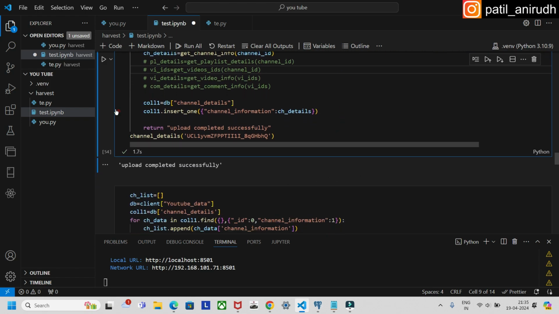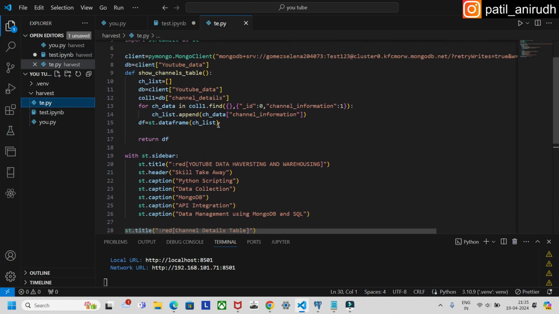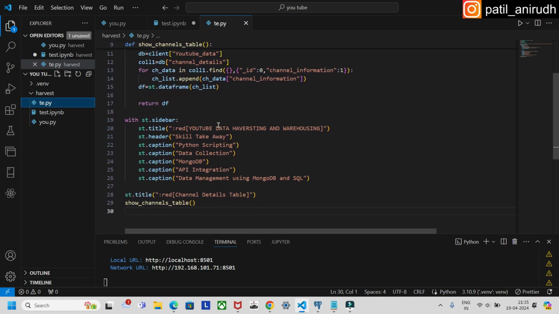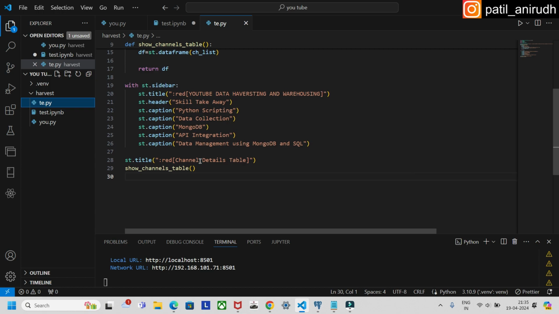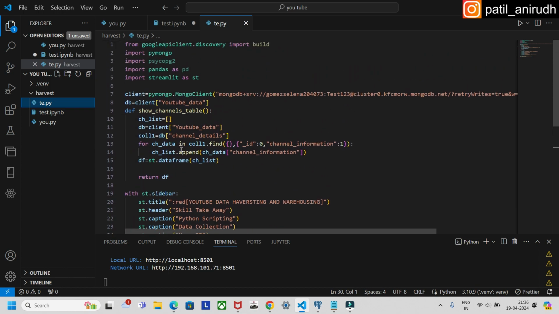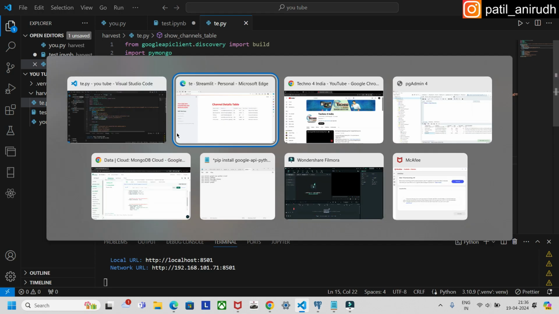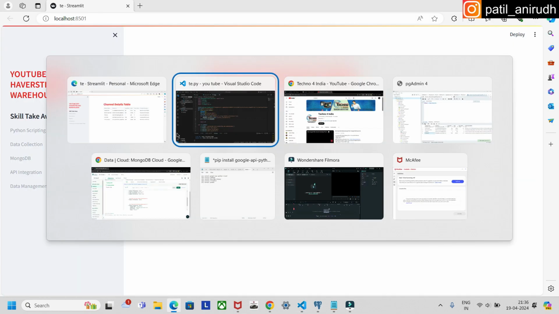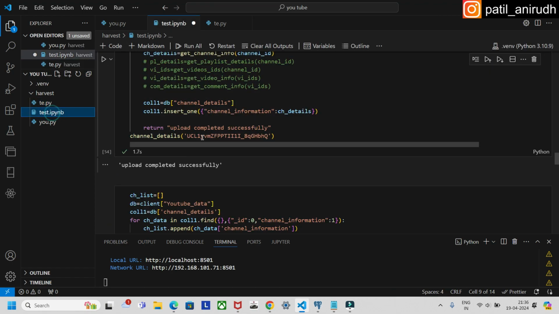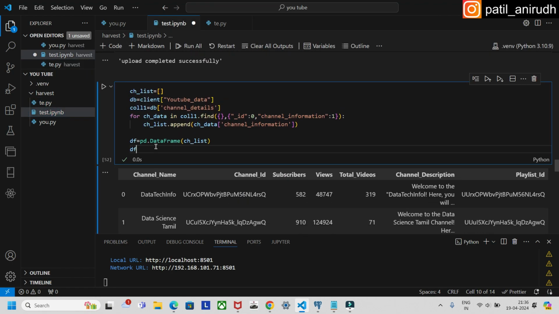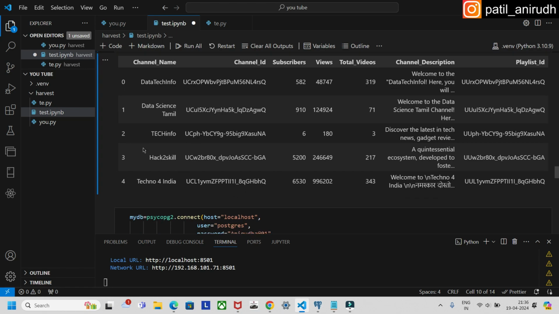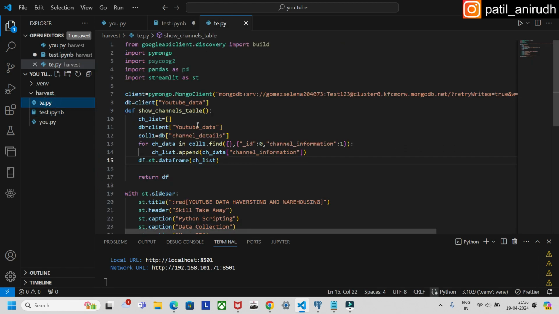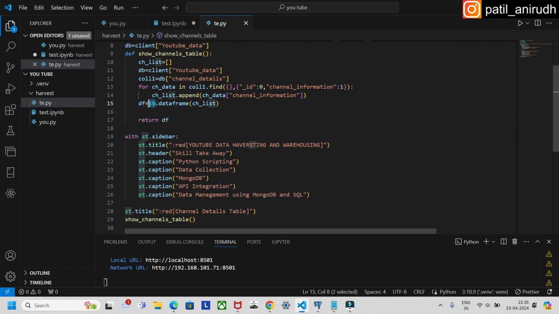But to have this interface, whatever sidebar we are having, those things we can have with st.sidebar and this. Since I'm running this, I think it is directly getting updated, because show channels table is basically taking the data from the channel list. It is here only. Basically this is the channel list, so if you see this, it is taking from here. And if you want to run this code, you will see that we are using st.dataframe here.